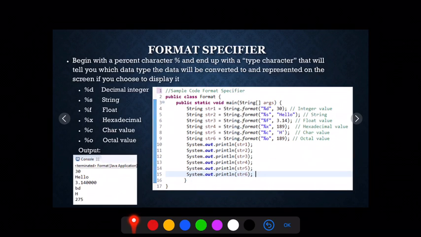Moving on. What is a format specifier? Basically, you begin with a % character, and you end with a type character. That will tell you which data type the data will be converted to and represented on the screen if you choose to display it. These are examples: type character D, type character S, type character F. Over here I have %S, so that means that whatever I input, I want it to be converted to a string. And so on. %F will be for float, %X for hexadecimal, %C for char value, %O for octal value.